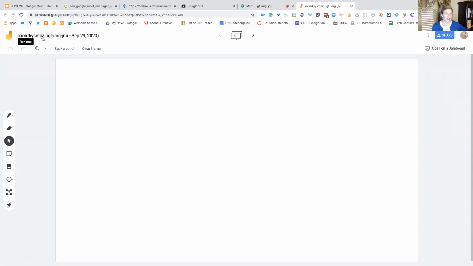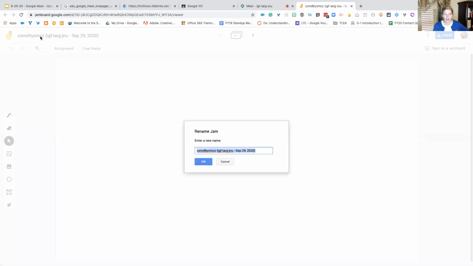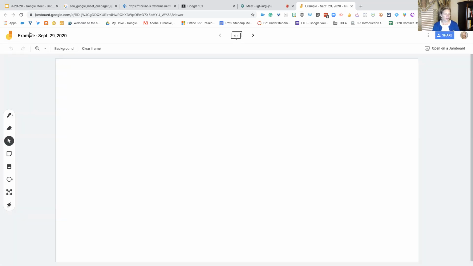And then if I see right here, it automatically names it the class nickname, and it's just what I have it in my Google Classroom. I can click on it and rename it if I want. And do you see how it automatically put the date too? But again, you don't have to if you don't want to. And then so it renames it there.